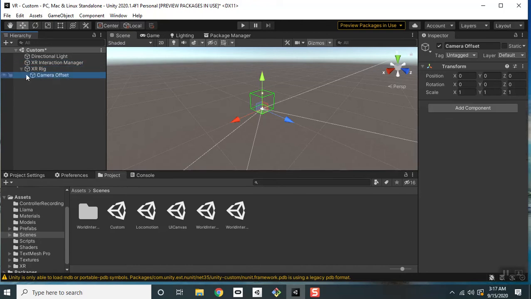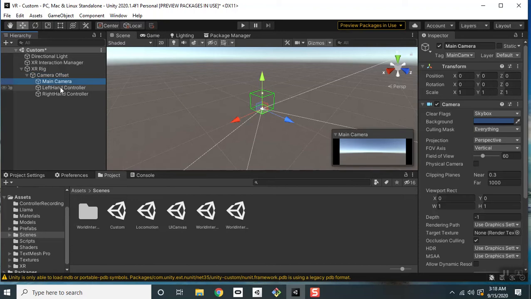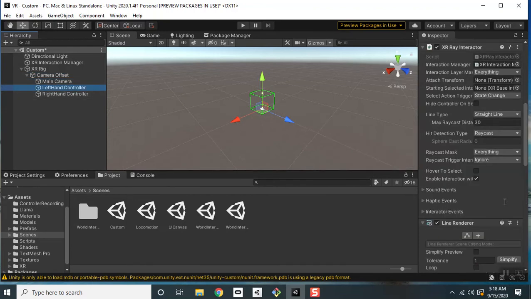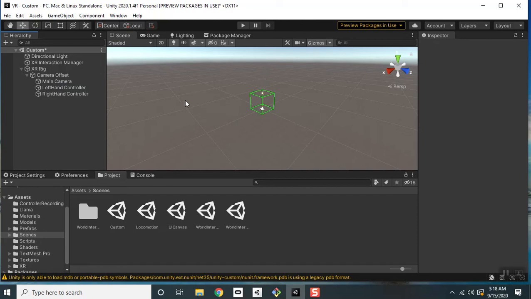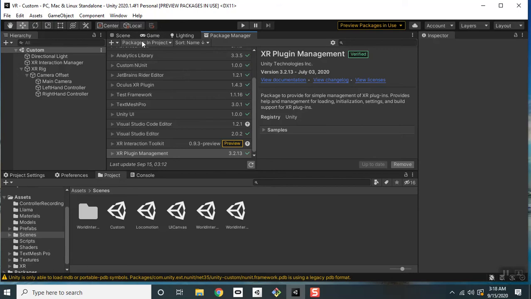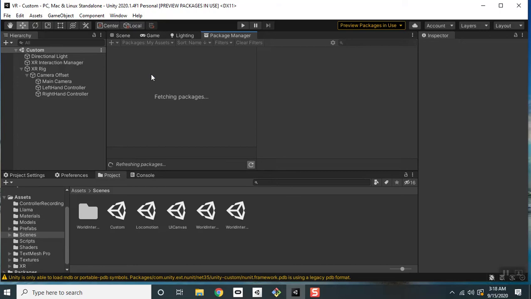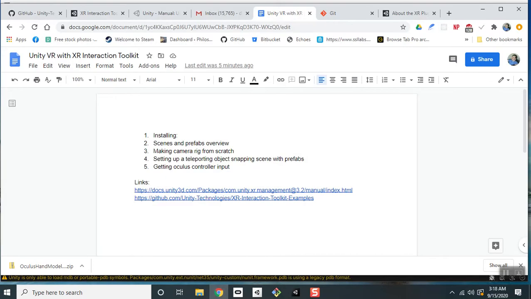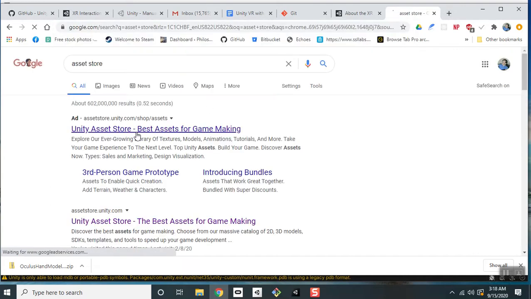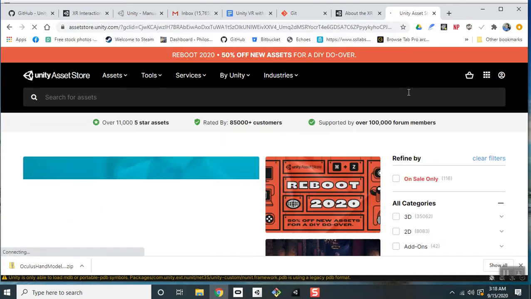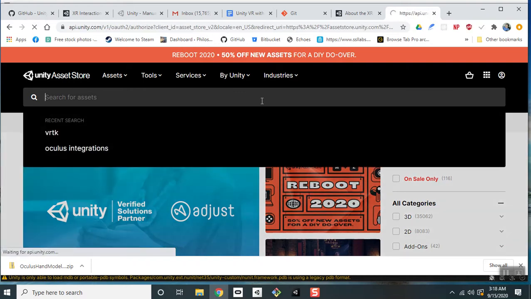The XR rig already has a camera offset and a main camera and a left hand and right hand with these line visualizers. So that's a lot of stuff just for free. Our scene isn't very interesting right now, so what I'm going to do is get a free asset, which I already have downloaded, but the process for getting assets now is a little different than it used to be. You go to the asset store in Unity, you make sure you're logged in, and then you search for low poly.